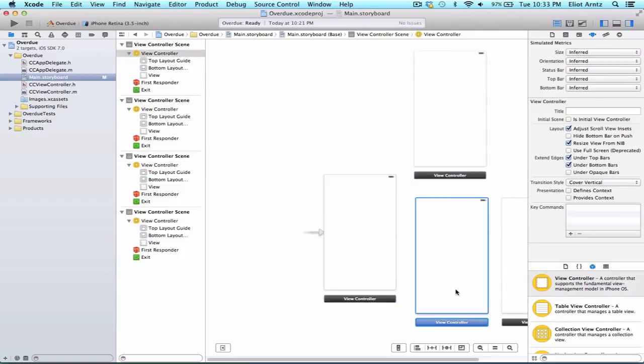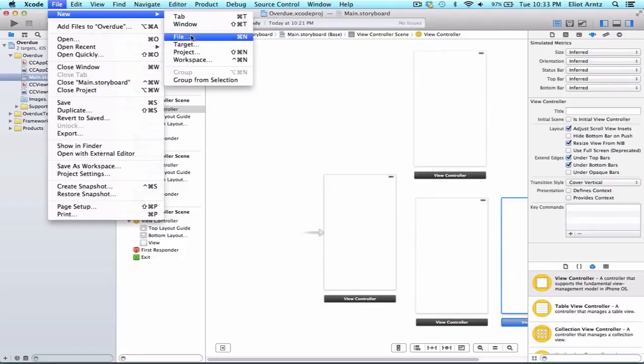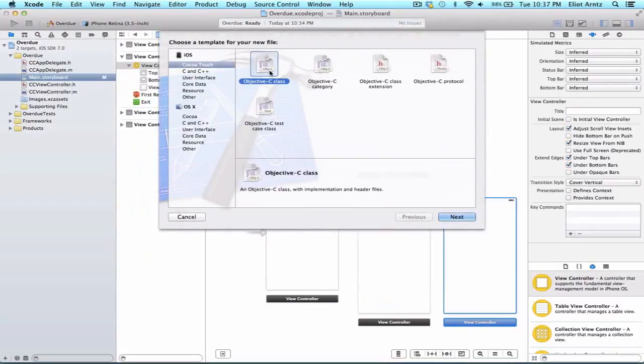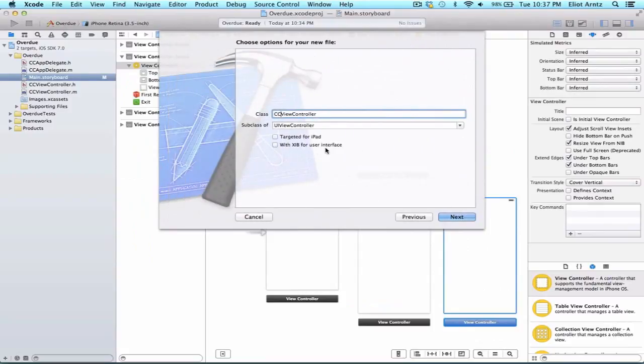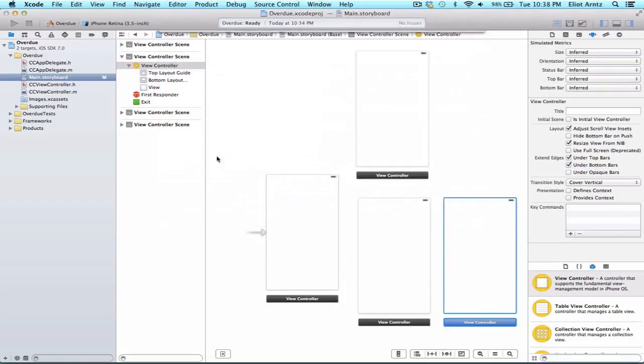So let's go ahead and create files in order to manage these view controllers. So we're going to go and create new classes. So we can go to File, New File. And let's go ahead and make sure this is iOS Cocoa Touch Objective-C class. We can press Next. And let's make sure this is a subclass of UIViewController. And we can type in CCAddTaskViewController. And let's go ahead and press Next and press Create.